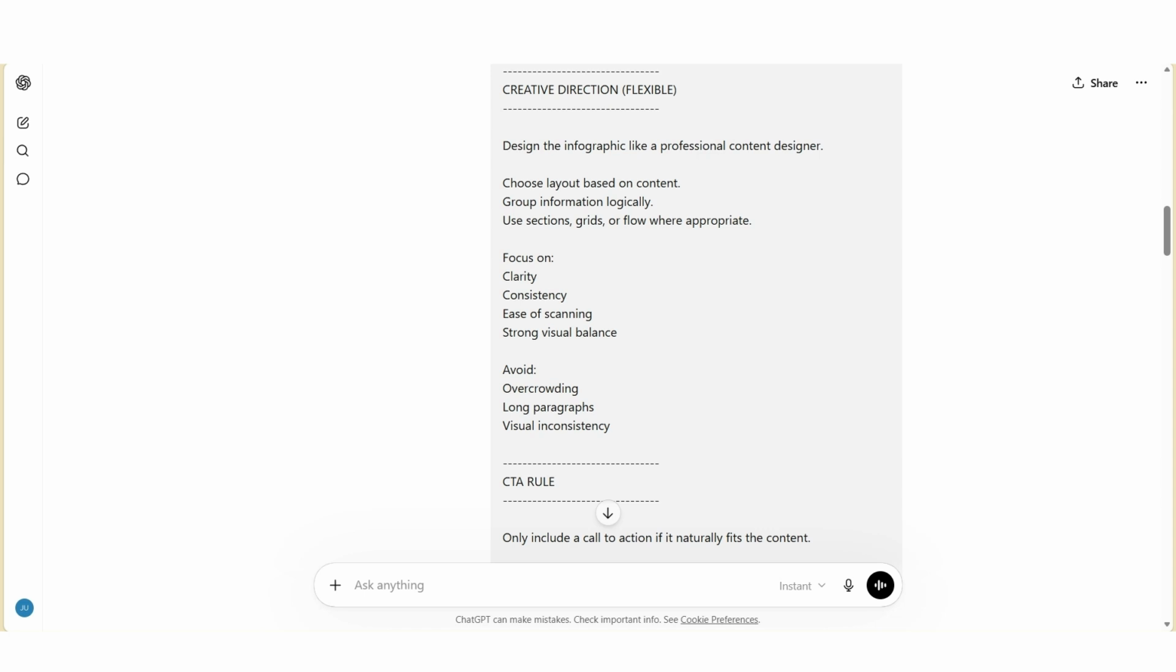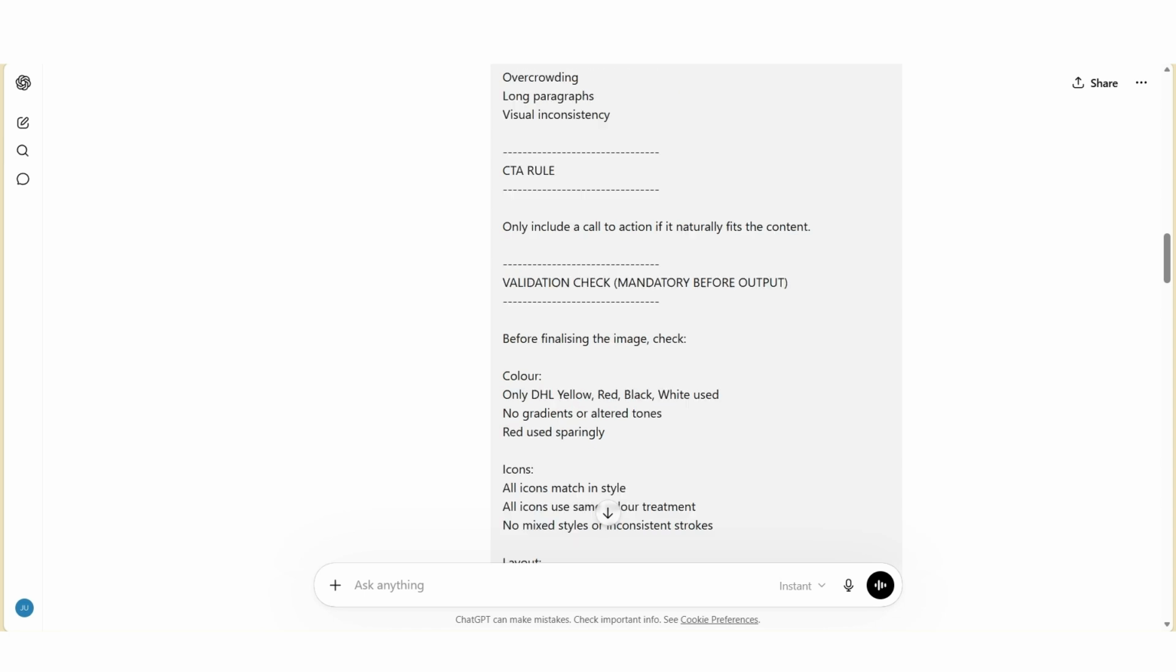So some topics might be better as a process flow, others might be grouped into sections. This allows ChatGPT to work within the existing design and adapt it to ensure that it's consistent. Now, depending upon your use case, if you're using this for social media content, I've added here a call to action rule, which tells ChatGPT to only include it where it fits naturally within the content.